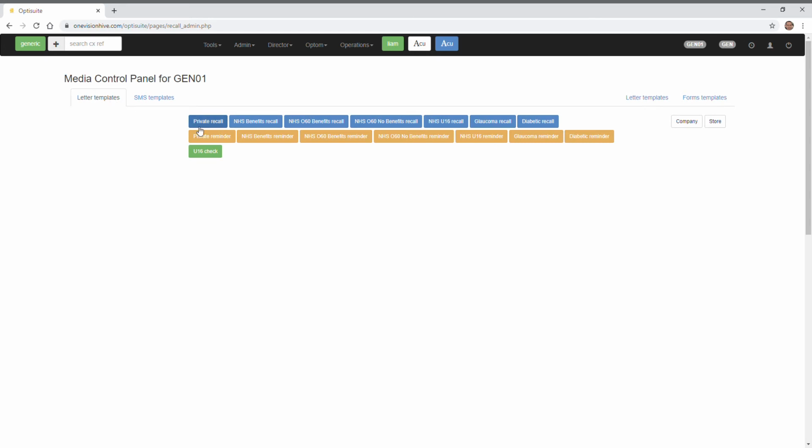You can actually do loads of different recall types, so whether it's an under 16, a private, an NHS one, etc. But the key is to having the private recall in place, because if you haven't made all the other letters, your recall system will default back to this one. So this is the most important, realistically.